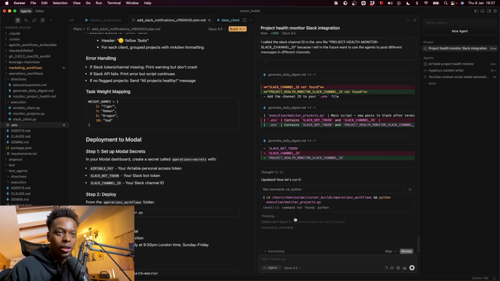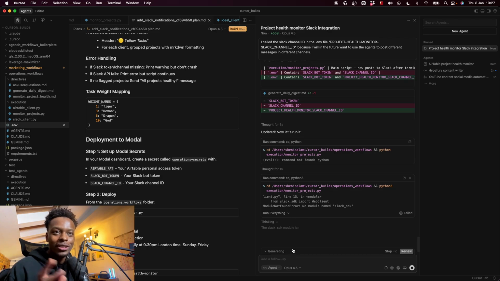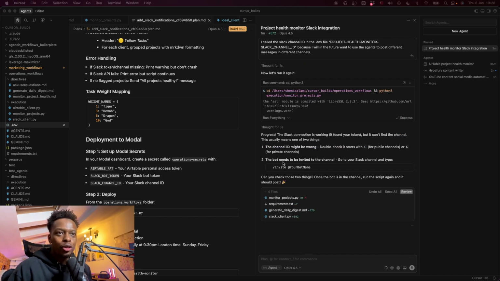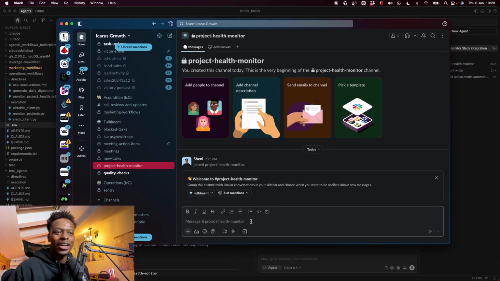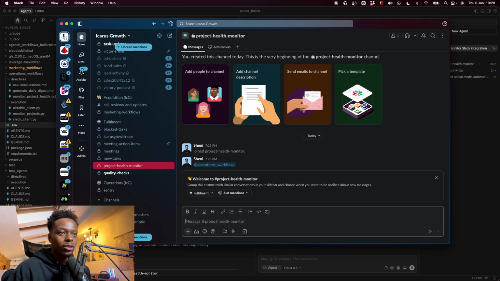It's running the command. And it's telling me Python isn't found. All right. We're going to pause this and then we'll show you what the output looks like. And like I thought, the bot needed to be invited into the channel in order for this to work. This is the case with basically every single thing that I've done inside of basically every automation I even do for clients. So I would need to add operations workflows.